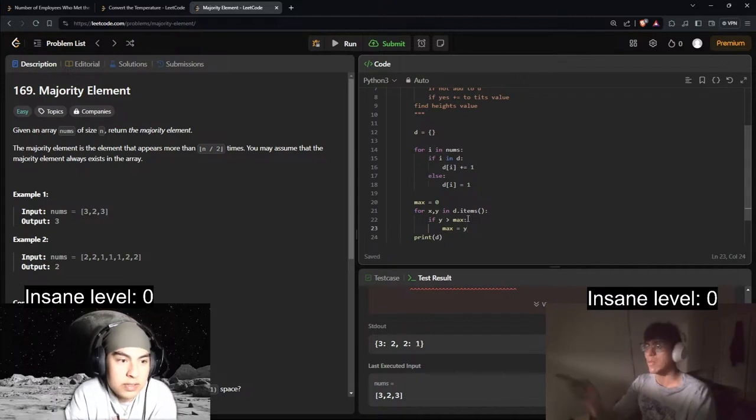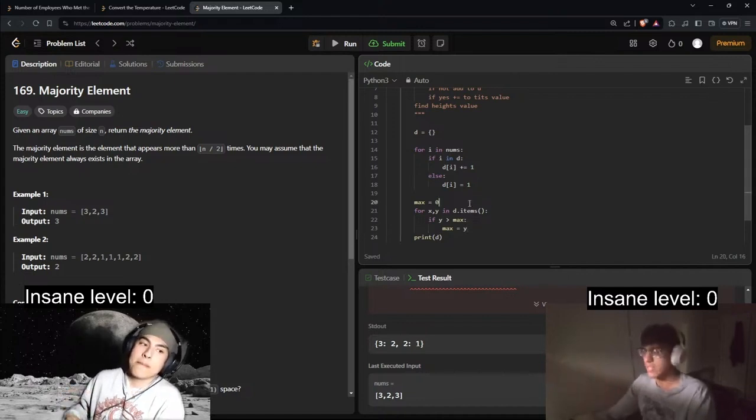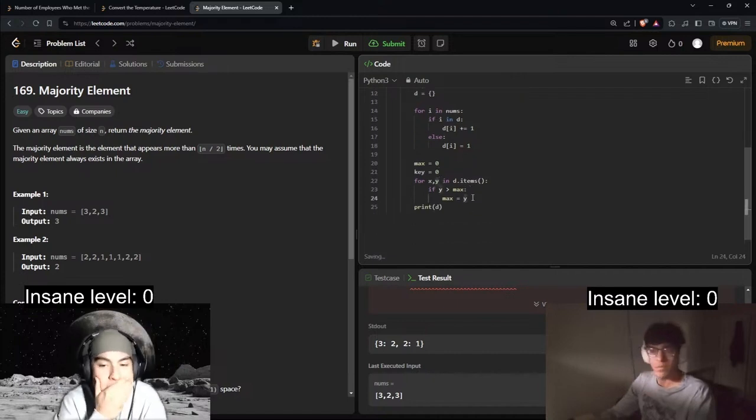We want to return the key. But the max is the element value, no? So it's going to be one, two, three. It's going to find the maximum, so we have to find the key. Another variable called key? No, because y is the value. So if y is greater than what's the max.